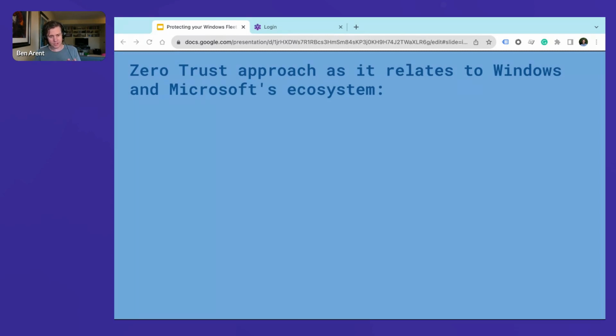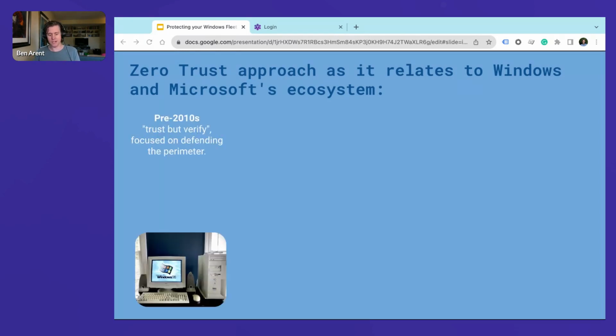And so Zero Trust, and how it approaches Windows and the Microsoft ecosystem. Starting in the pre-2010s, we had Trust but Verify, mainly focused on defending the perimeter. In this case, not every machine may be on the internet. You may have local LANs and subnets, where it wasn't really a key concern for getting access.